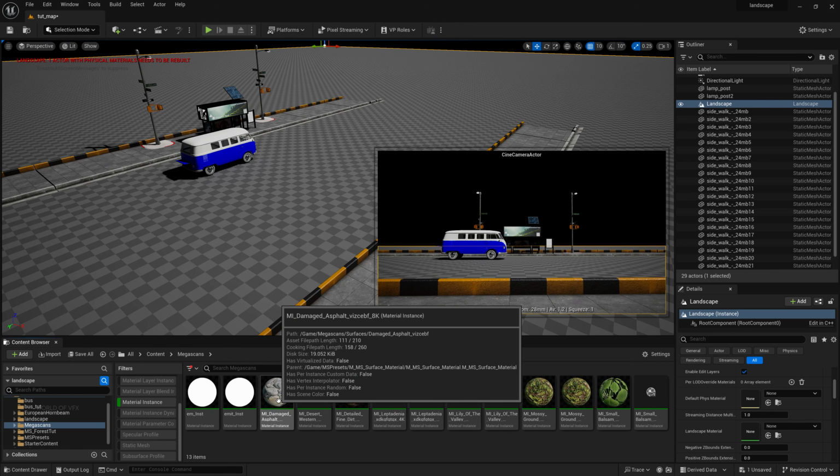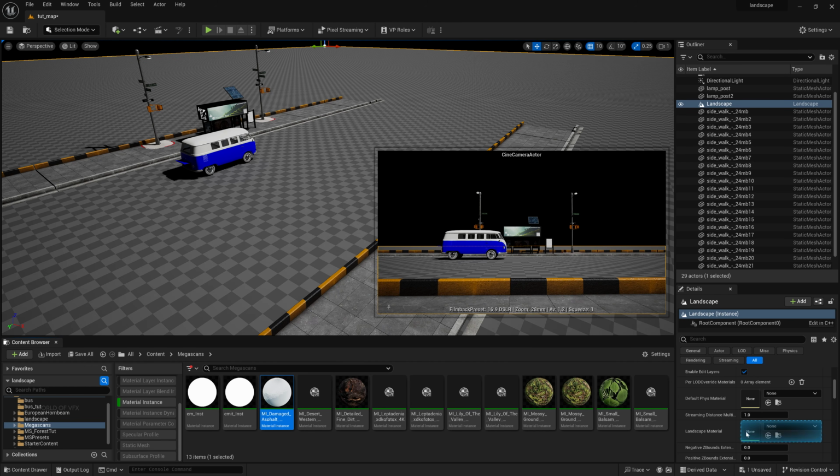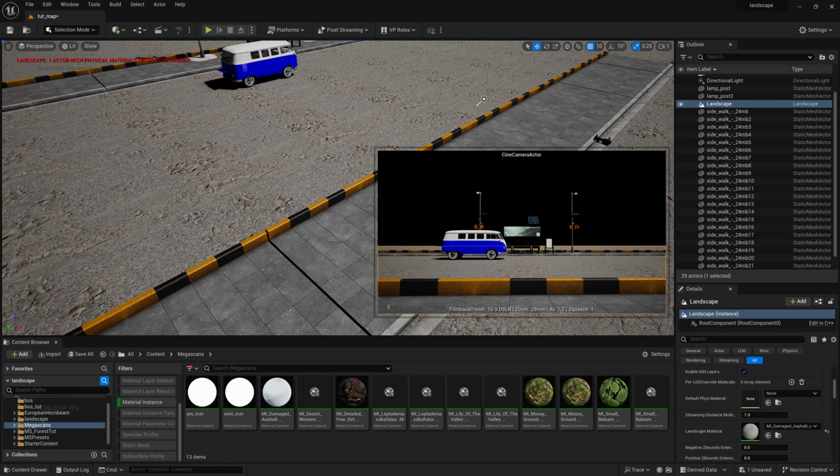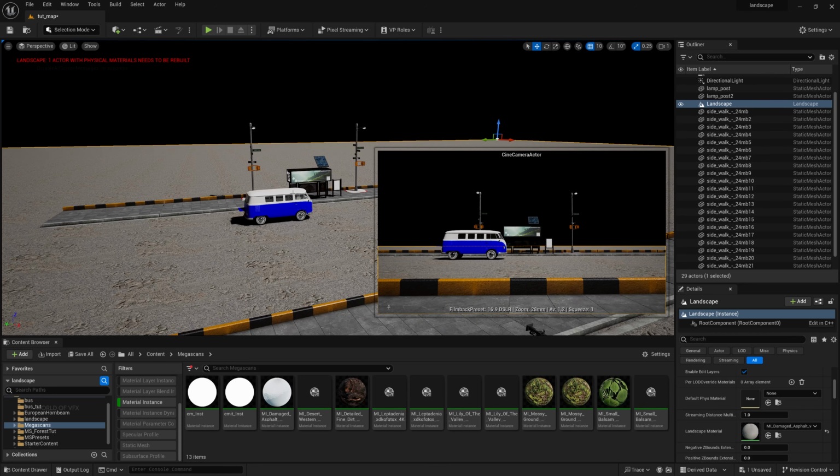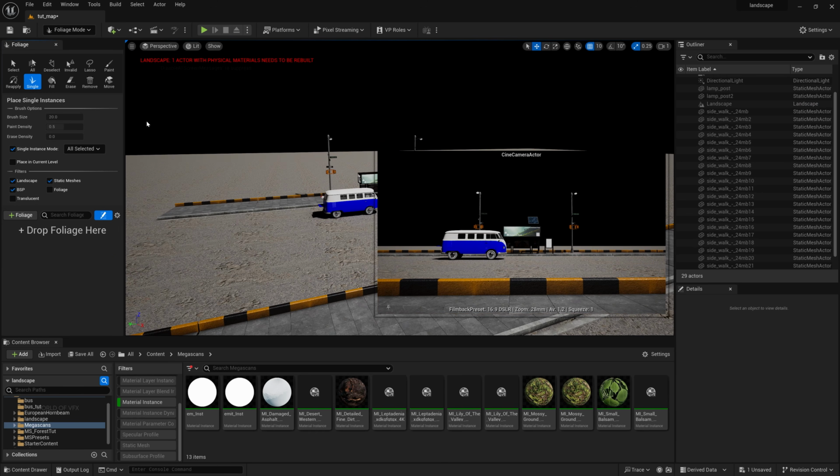So here I have this image damaged. Simply drag and drop this to here. So yeah, the road is done. Now the next process is all about the foliages and the lighting and a few camera settings. So first of all, I'll just go to this foliages section.